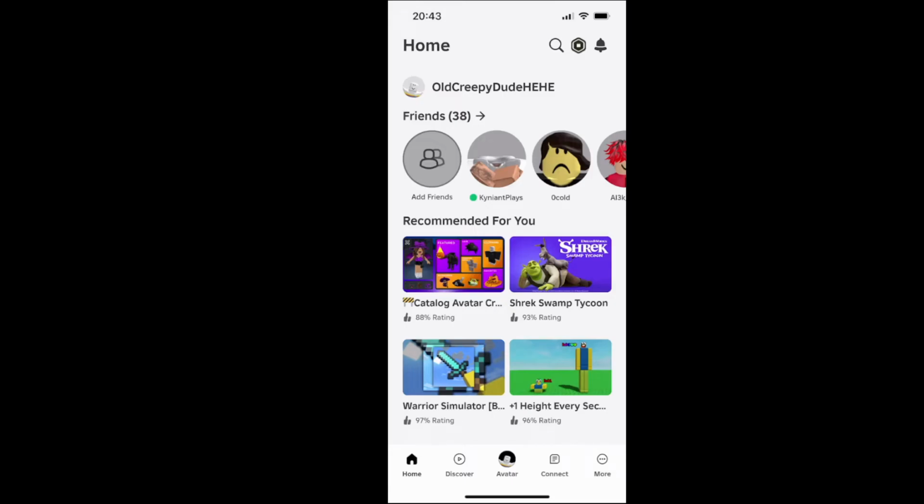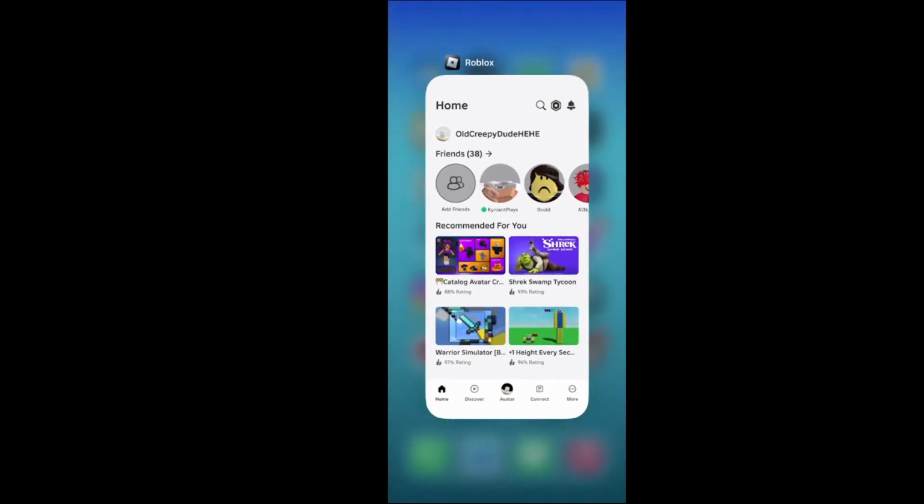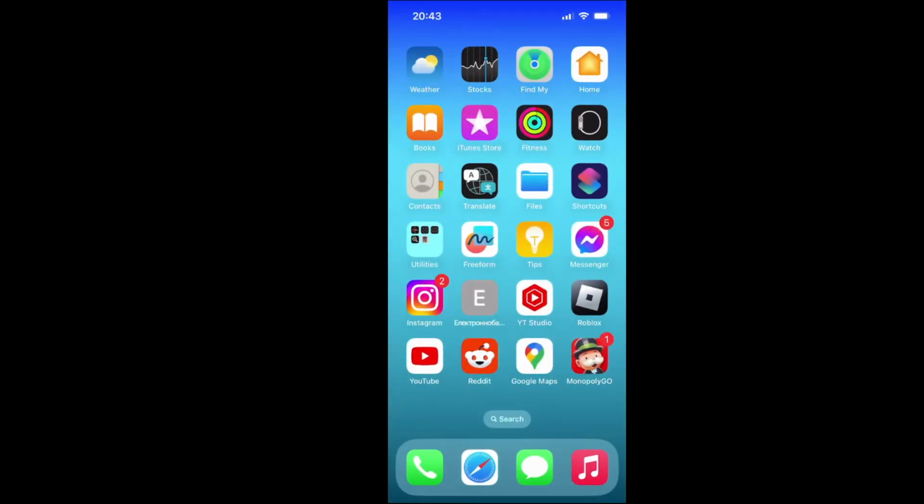How to fix Roblox kicking you out. So the first thing that we need to do is close all applications. If you have Roblox open, just exit out of it.